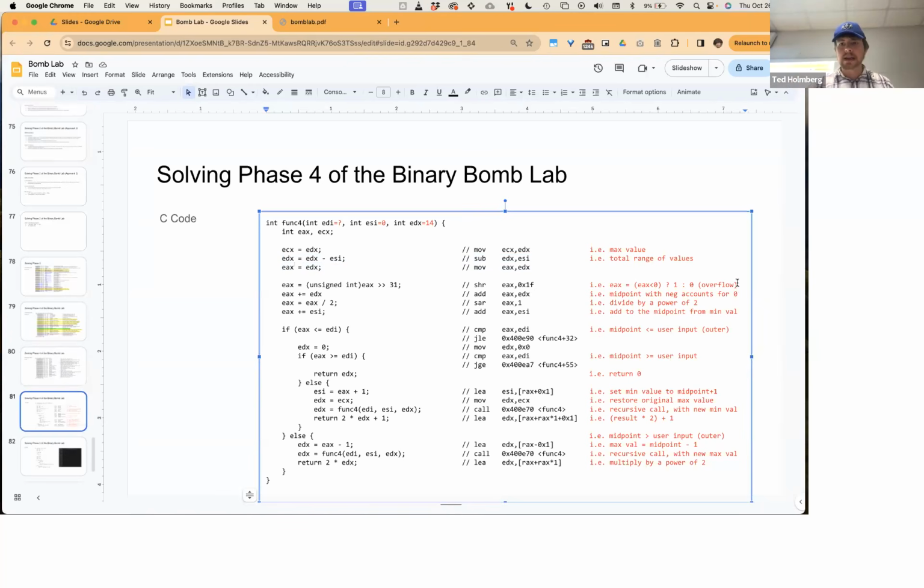Now, the next thing we're going to do is take the unsigned integer of EAX, to keep this similar to the assembly code, and right shift it by 31 spaces. Another way I could have expressed this is using a conditional expression, where if EAX is less than 0, then I return the value of 1, otherwise I return the value of 0. And then I would add to EAX my EDX, right? Because that's what I'm doing here.